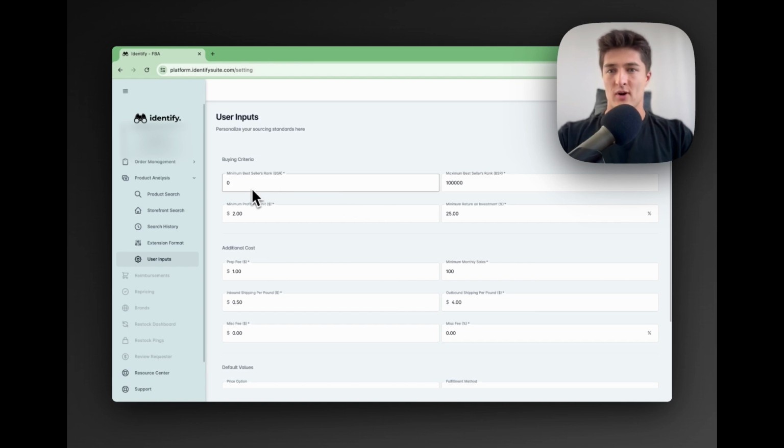So I like to use 0 as my minimum and then 100,000 as my maximum. Anything above 100,000 I don't typically like to buy, so it's going to show red there.